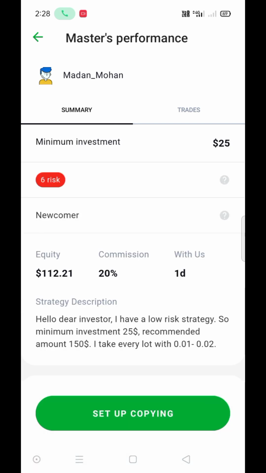Okay guys, in this way you can create your master copy trading account.